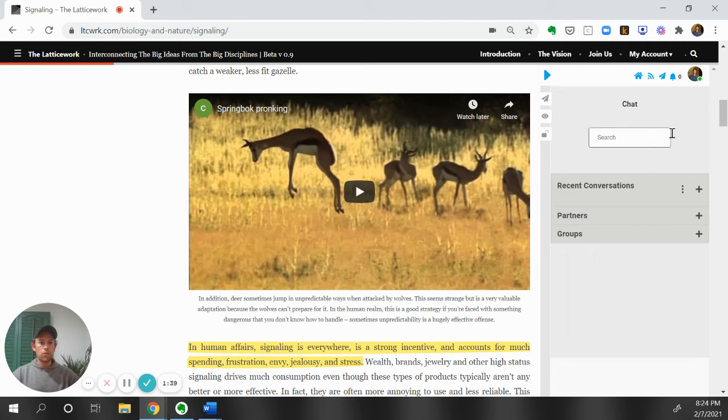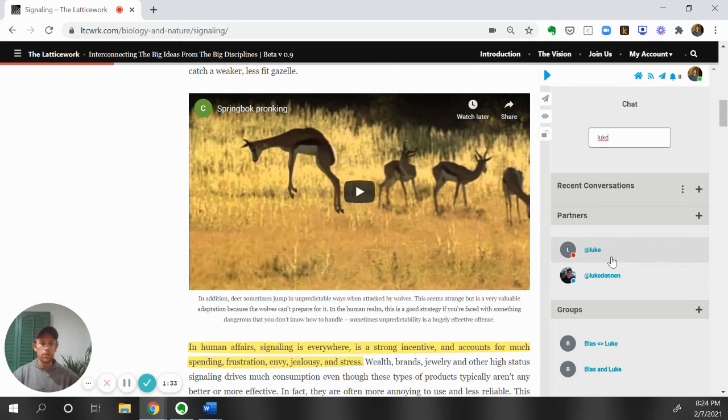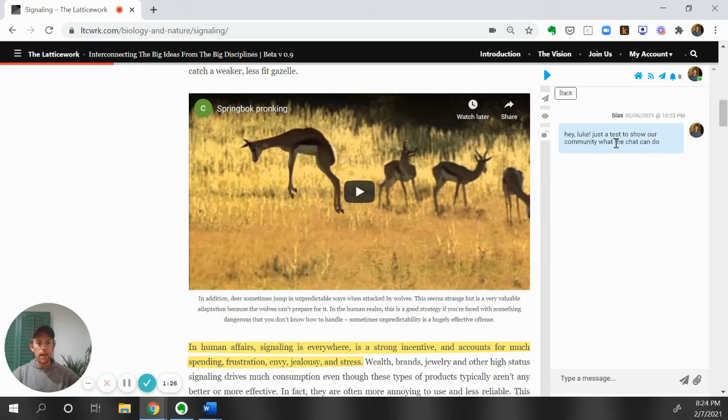So if you want to talk to someone instead of emailing them or texting them, that's someone who's part of the Latticework. You can search for their name or their username and they'll pop up here, as will any groups that you are part of with them. So let's just say here, and I wrote this to Luke a little bit ago. Hey Luke, just a test to show our community what the chat can do. And as he responds, it'll filter down like any other chat would.